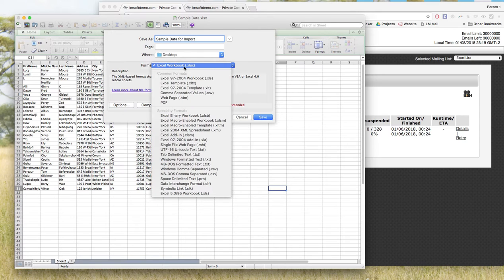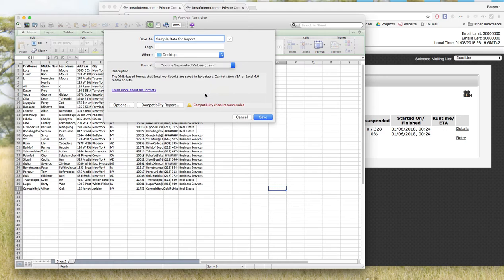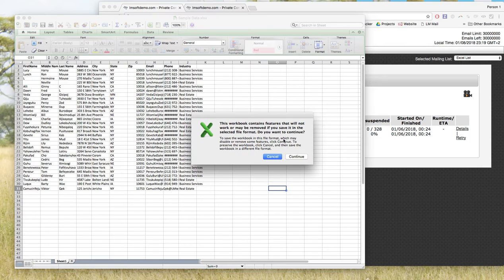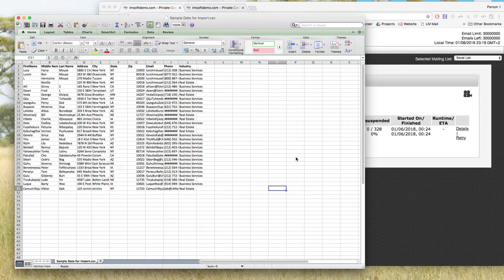You will select comma separated value or .csv. Note that you can also select tab delimited text, which is a .txt format, and the software will import that as well. In general, the CSV tends to work better for most customers. From here, hit Save, and you may get some kind of error.